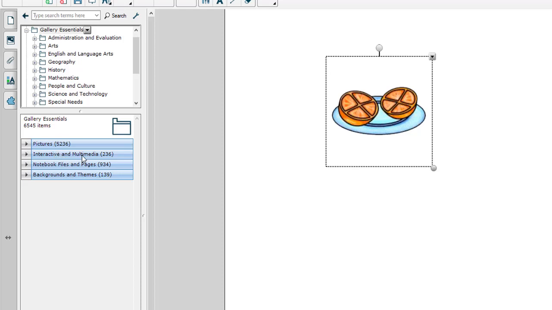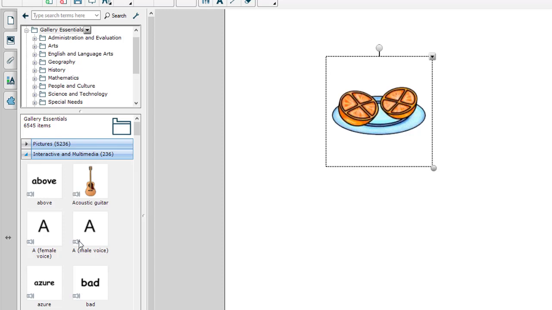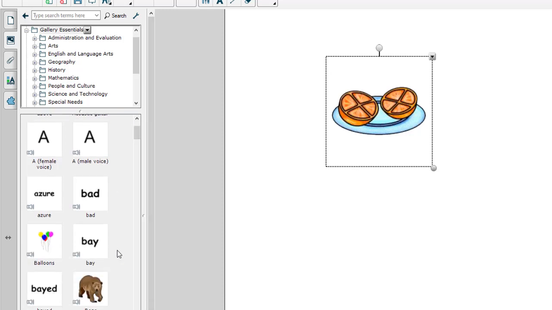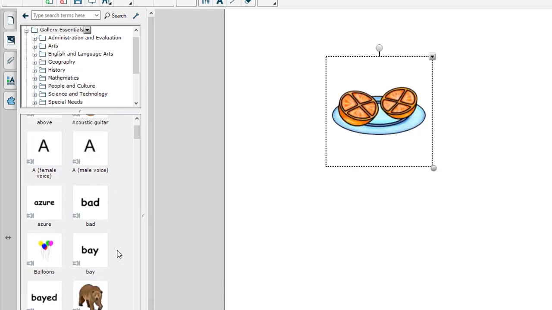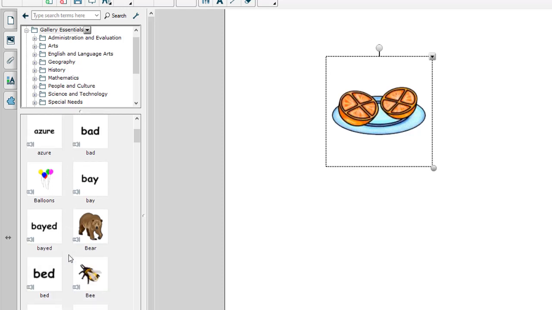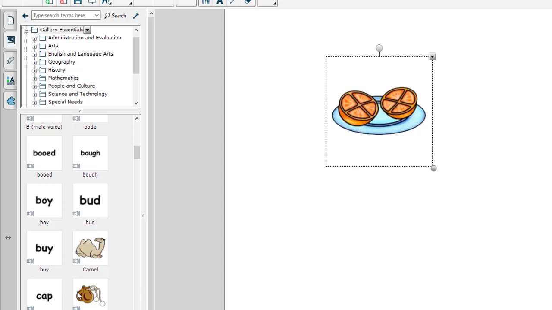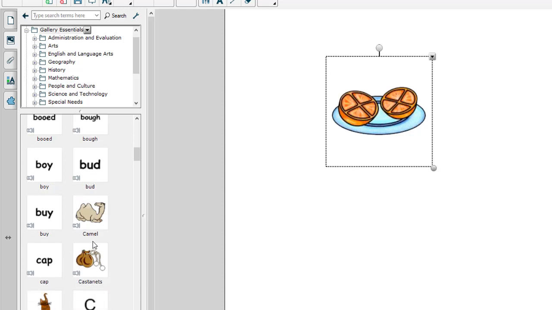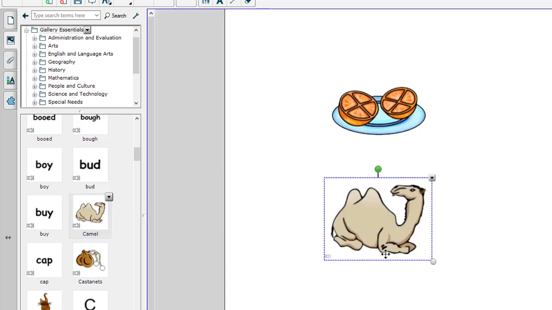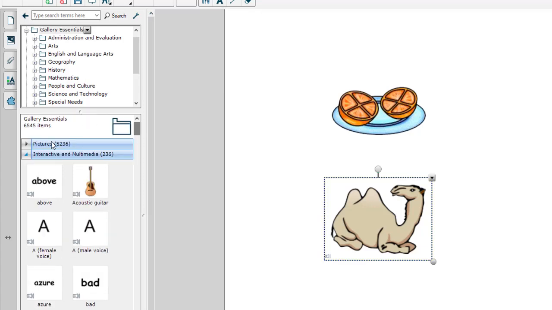Other items that are in here, you'll see there's interactive multimedia. Interactive multimedia has different elements. There's a lot of different ones. These ones start out primarily as sounds. If we were to go through and start searching, we could find more explicit interactive ones. I will show some in a few minutes. But again, I can grab the object, pull it out, and this one has a sound attached to it because it's the camel.